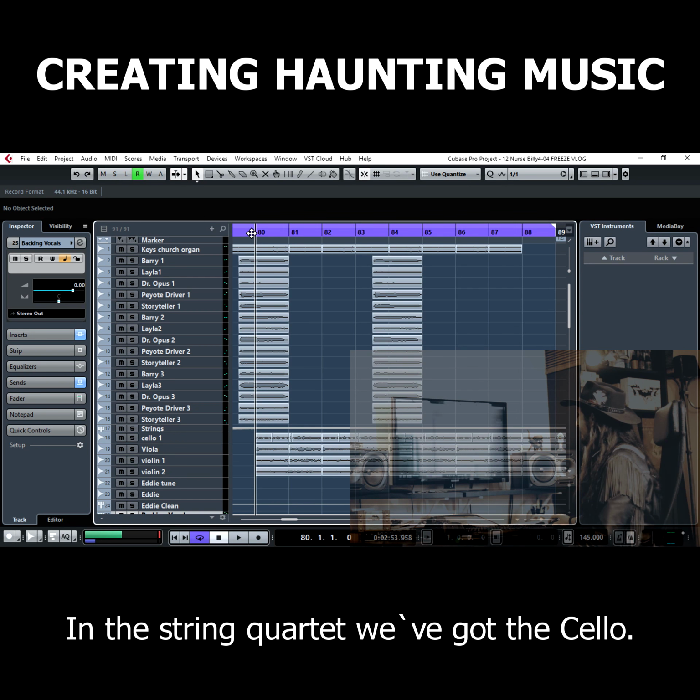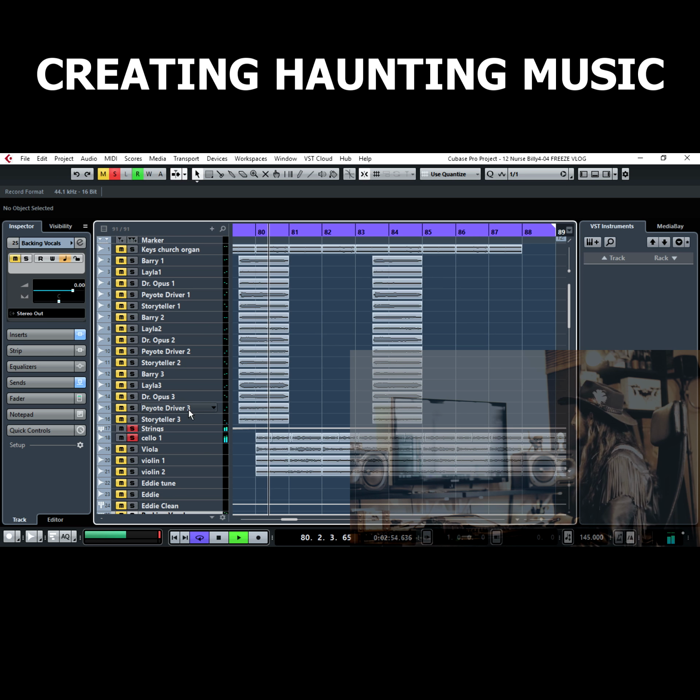In the string quartet, we've got the cello and viola, violin, and second violin.